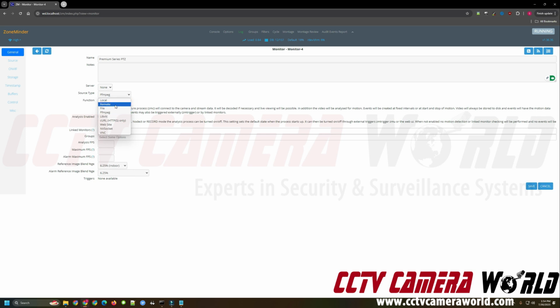Now you could attempt to use remote and then use the ONVIF driver or ONVIF discovery. I was unable to get that to work, so I'm going to show you that the FFmpeg does work really well using the source from the RTSP stream. So you do want to make sure you use the source of FFmpeg.